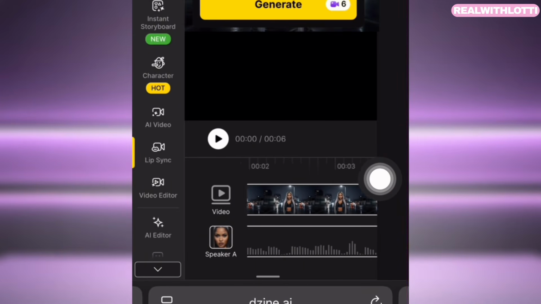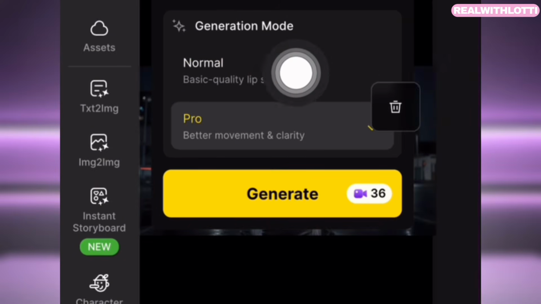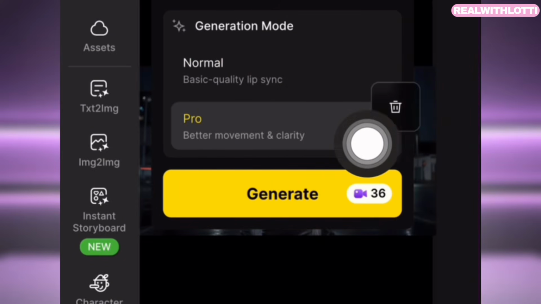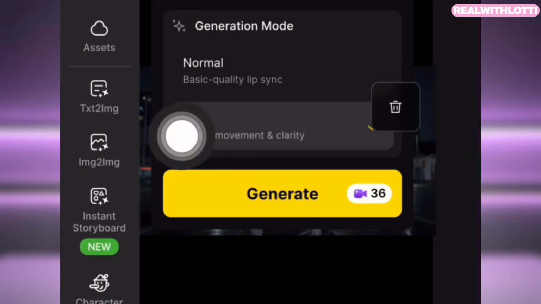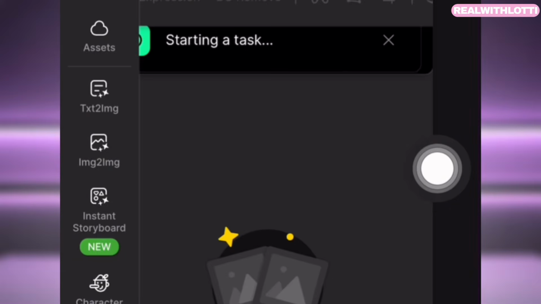Once you're done and you have your image and your lip sync, you're going to click on Pro, because that's what's going to give you movement and clarity. Normal just gives you the most movements for lip sync, but you want it all, right? So then you click Generate.